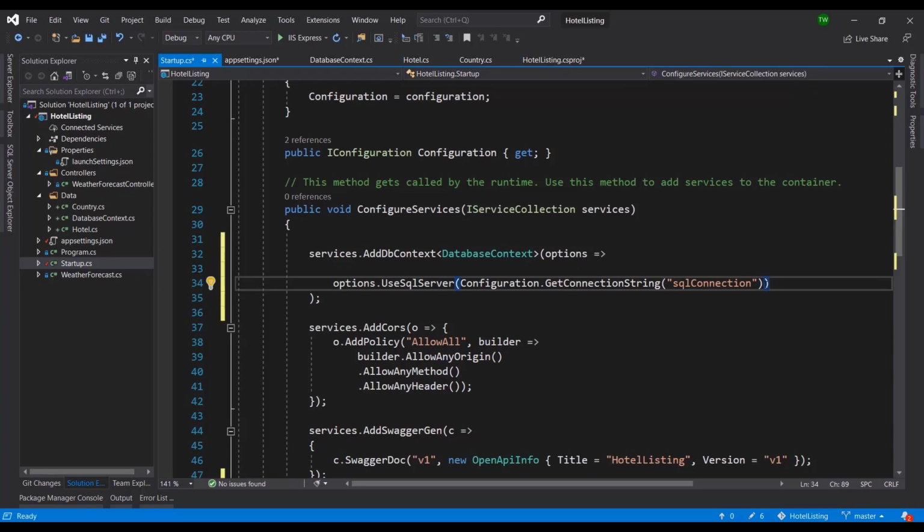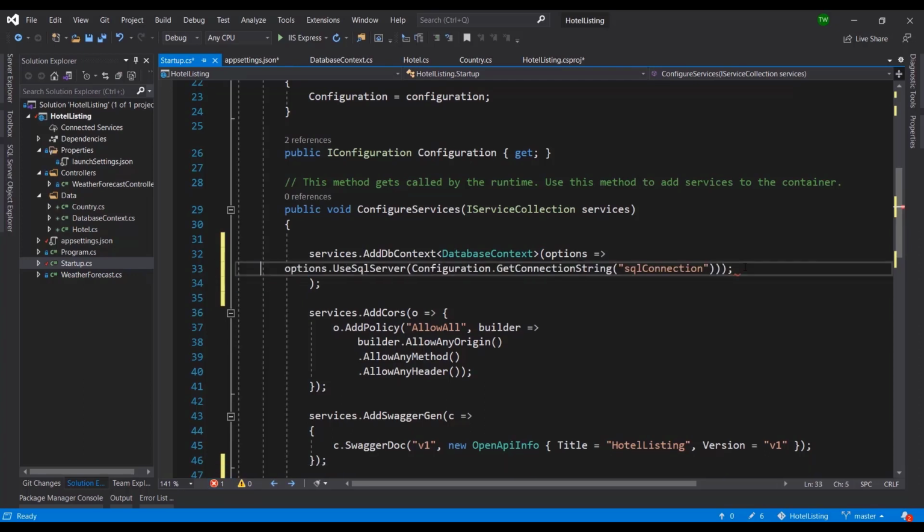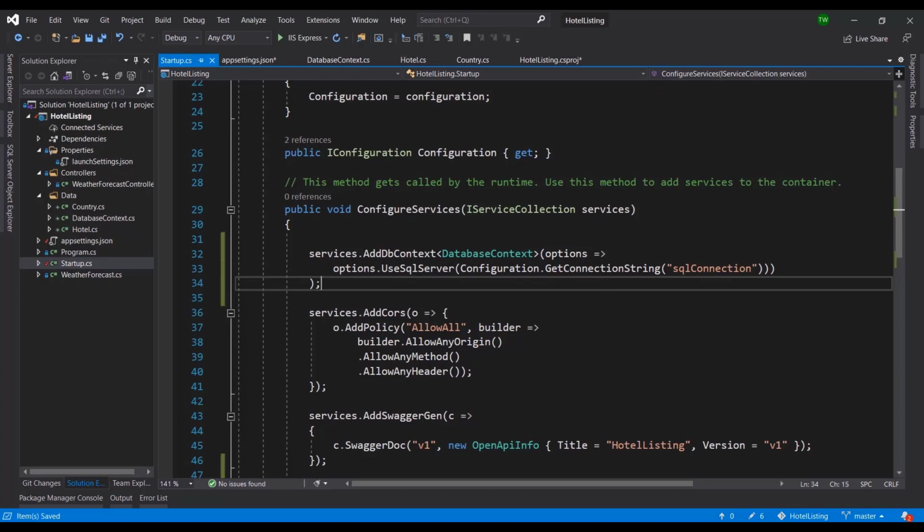closing all the braces that need to be closed. And for now, I believe that we have everything. Later on, we'll come back and modify this when we need some other functionality added. But for now, okay, I added an extra semicolon, so there we go. For now, we have all we need.